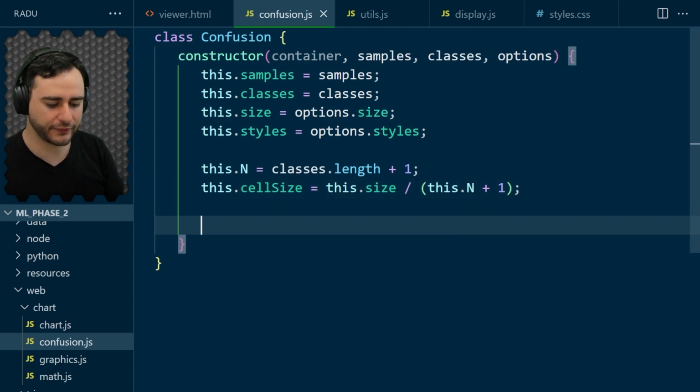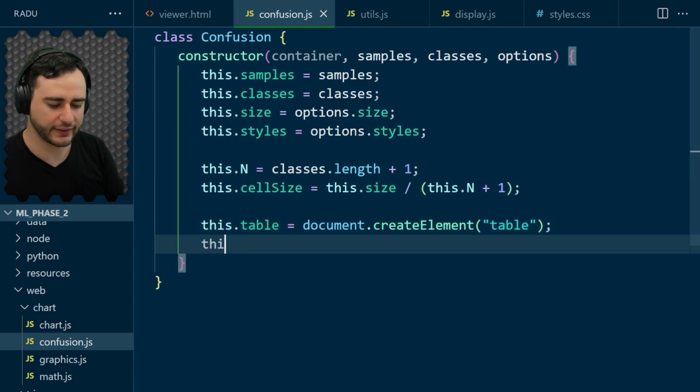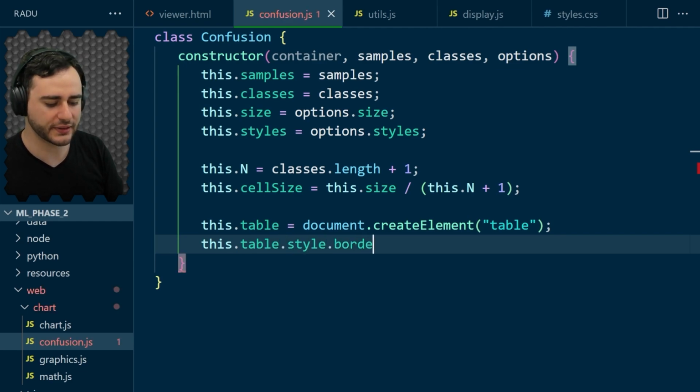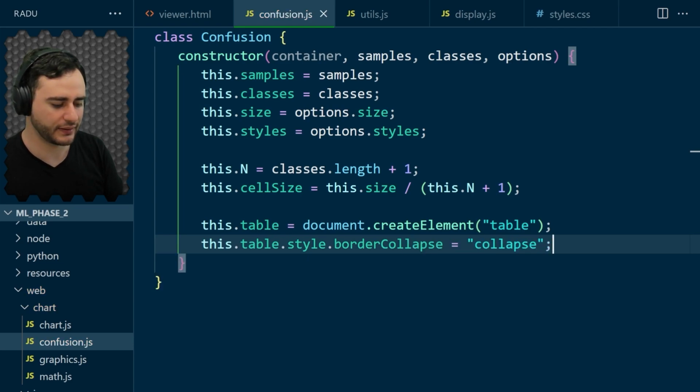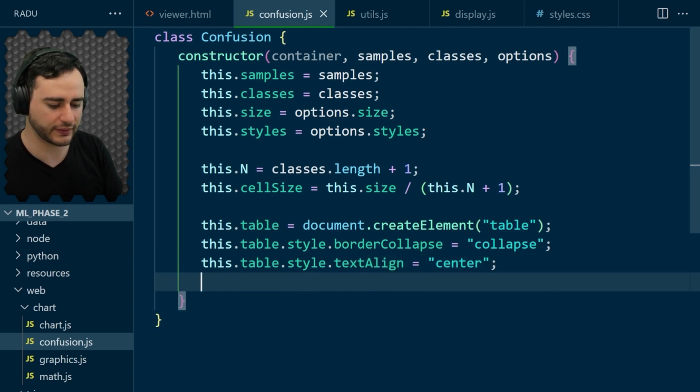We'll display this confusion matrix as a table, so let's create a table element using the create element and passing table here. And now I'm going to pass here a style. We will collapse the borders. Borders make things very confusing to me at least, and we just don't need them. It's gonna be quite nice looking without, you'll see. And everything will be also aligned to center, all the text elements.